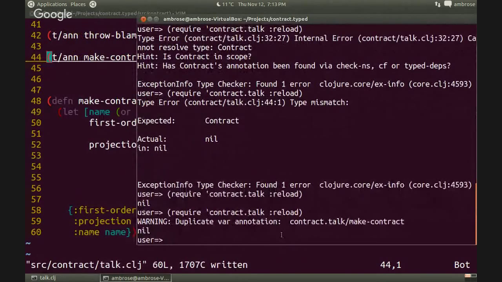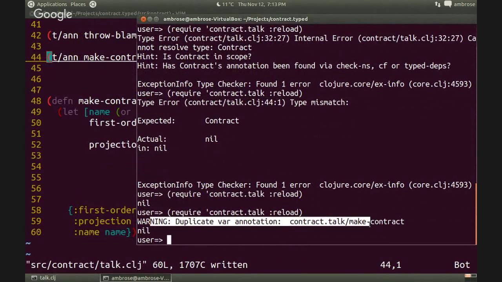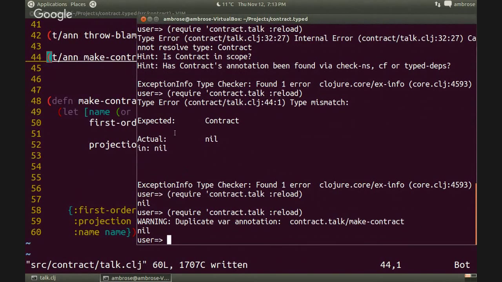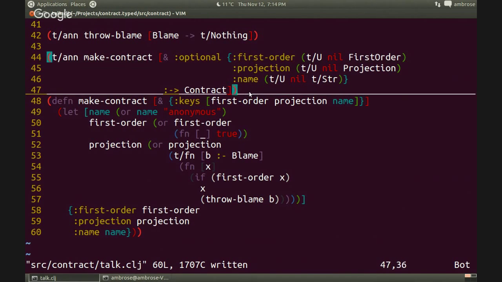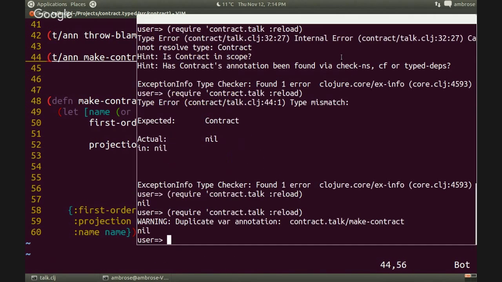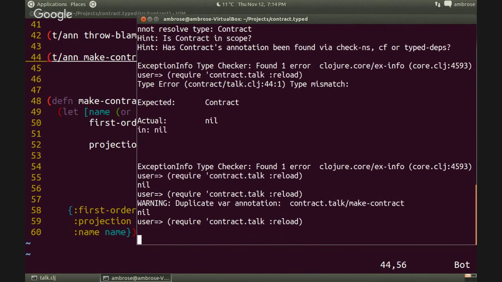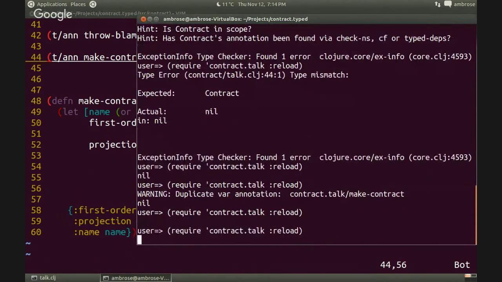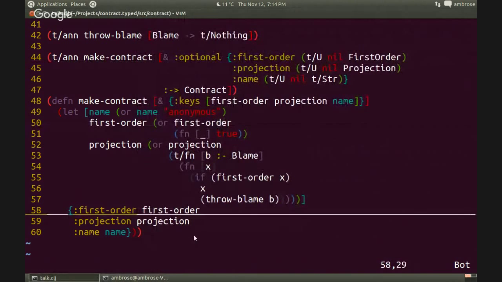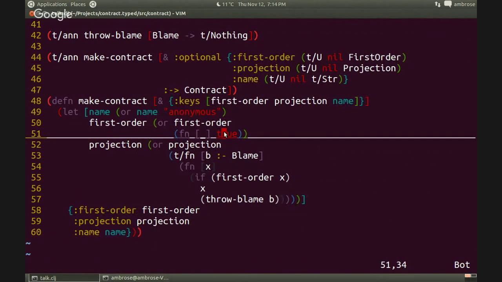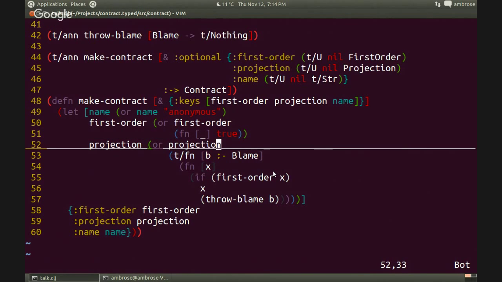We got a duplicate var annotation warning. What this means is that we have changed this annotation between type checking attempts. Before, remember, we added this union nil, and if we type check this again, we won't get the duplicate var annotation. So this actually type checks. Maybe this is a good time to ask if there are any questions.